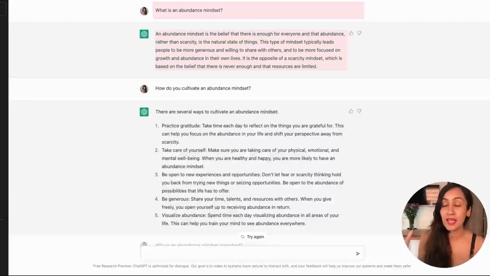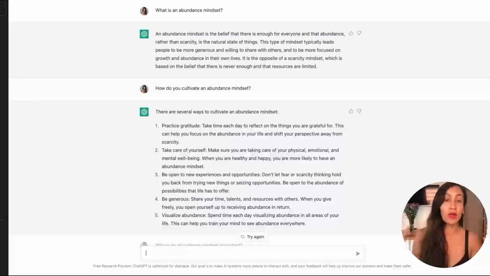The difference is that the AI software actually puts things together in a more gelled format so that it starts to actually feel like a more cohesive piece of content. Now, the next thing that I'm going to do is I'm going to think about, okay, I've told them what an abundance mindset is. How do you actually cultivate an abundance mindset? This is the actual value part of it.